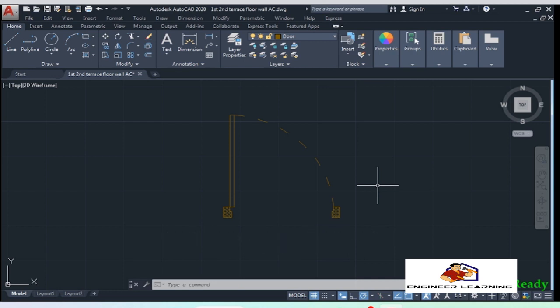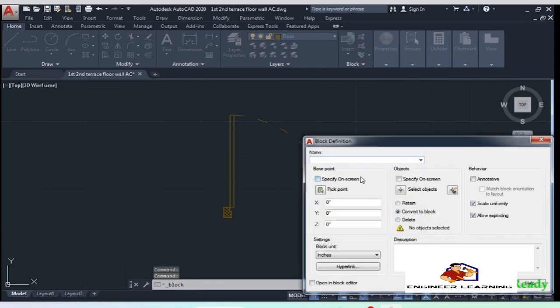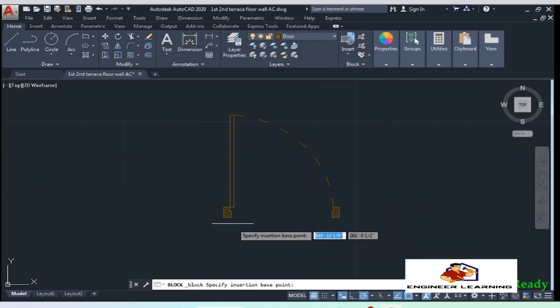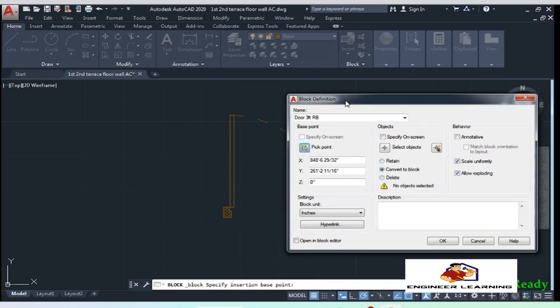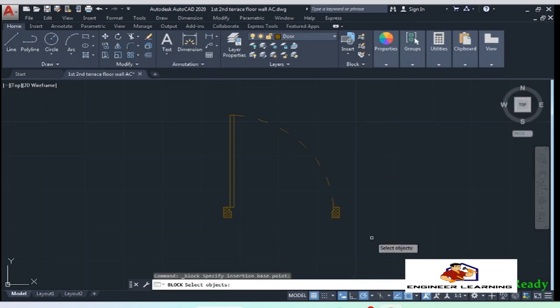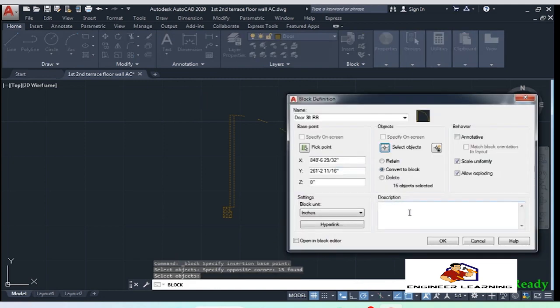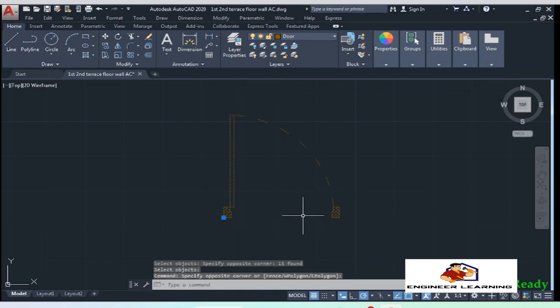To create it as a block, click on create. Name it as door 3 feet RB. We have to provide a pick point through which we can select this block. Click on pick point and pick this left side point. Now we will add objects to this door block. Click on select objects and select the entire door like this and press enter. Make sure allow exploding is checked. Click on OK. Here you can see now this door selects as a single block and the pick point is as we selected.